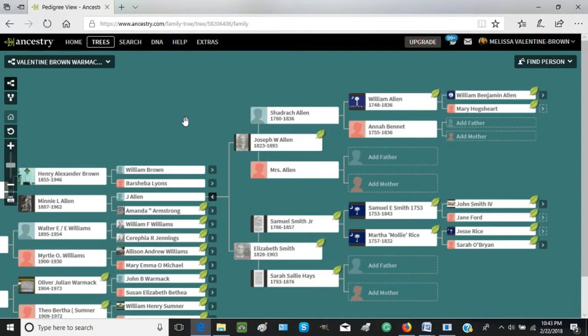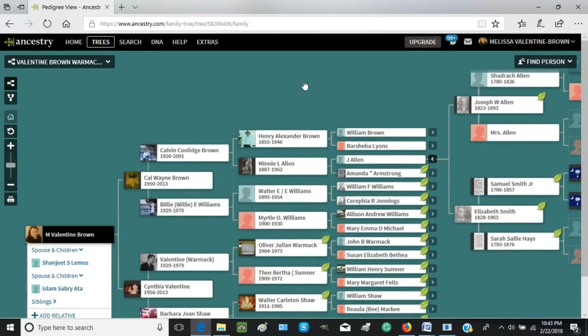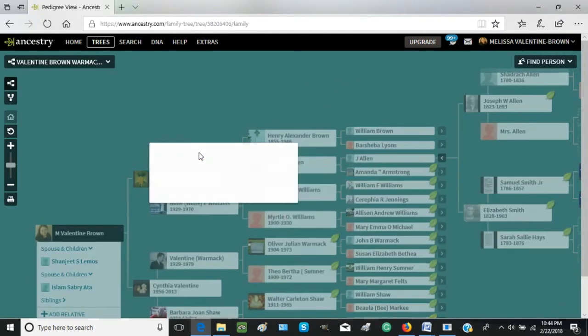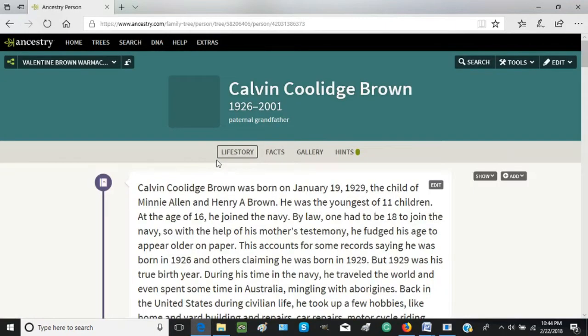Try to get pictures if possible, because pictures are always great to have here. Go ahead and add that in. And you can also add brothers and sisters. Okay, so say that's my grandpa. I'm going to go ahead and click on his name and we'll bring up his profile.